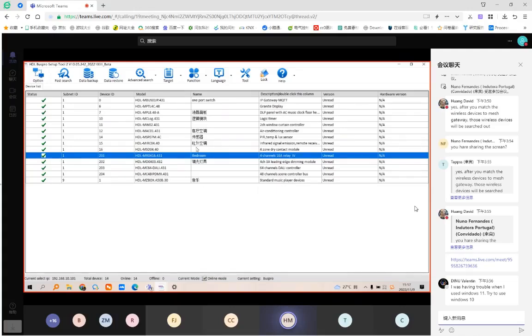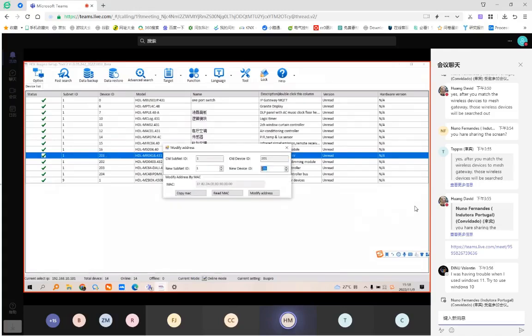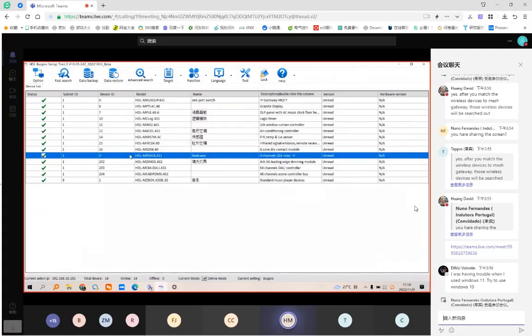And then if you want to change the address, the device ID of the relay module, then double click it to change it. I want to change it into this one, so that's the way to do it. But always remember, the subnet ID must be the same as the gateway, otherwise it will time out.